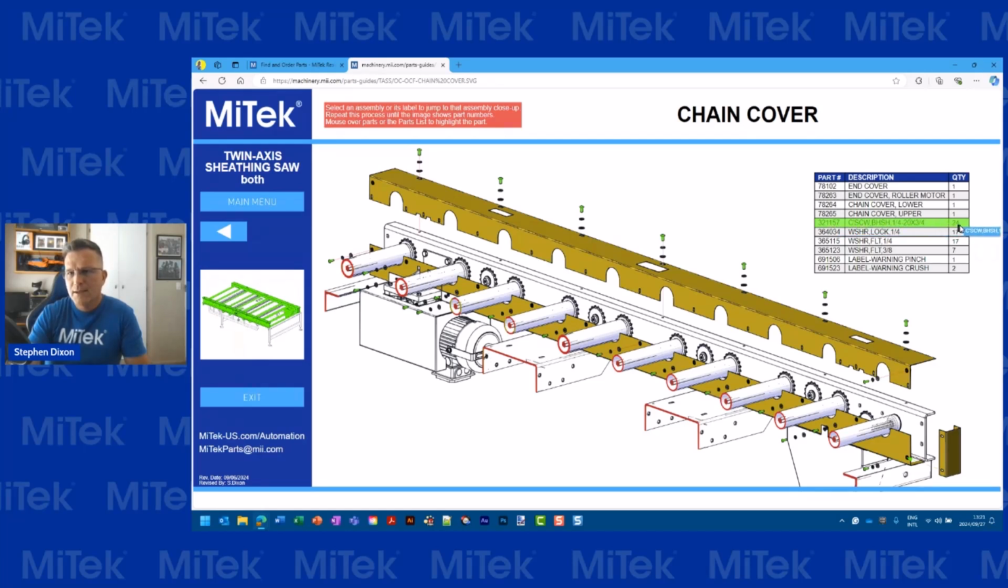And again, from here, you will find then the part number, the description of the part, and also then the quantity. This quantity is how many of the part is visible on this view, and it's not a total for the machine. Just keep that in mind.